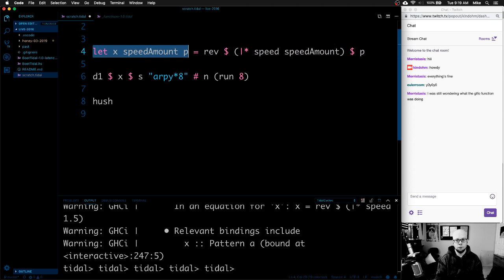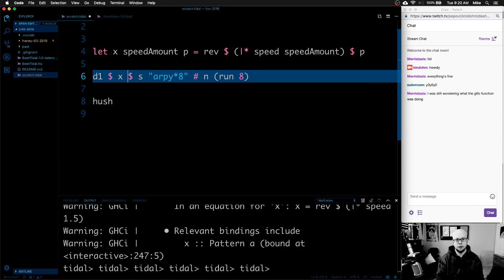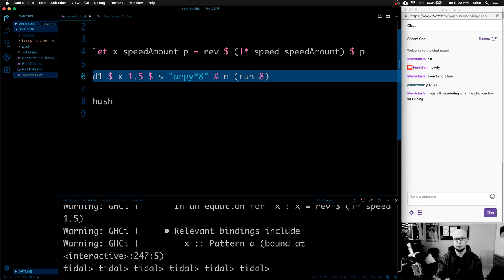So when you use the let keyword, I'm saying let x, which is my variable name, and then I'm giving a set of arguments I want to give x. So in this case, I'm specifying 2 arguments I'm going to give x: speed amount and a pattern. So if I eval that, now I can type a value in for x, or as the first argument to x, which is 1.5, and it will increase the playback speed of those samples.